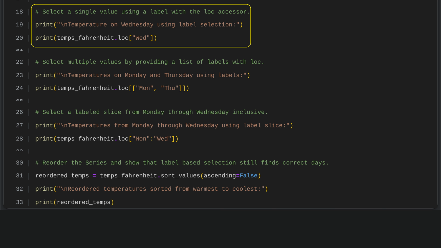To find the temperature recorded on Wednesday in a Pandas series, you use the loc accessor with the label WED. This method accesses data by its label rather than by a numeric position. It is especially helpful because it lets you work with clear, human-readable labels instead of index numbers while retrieving the corresponding value from the series.